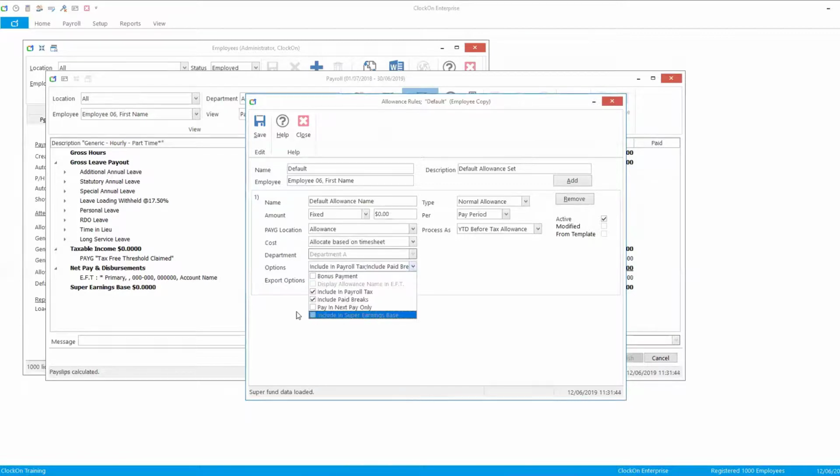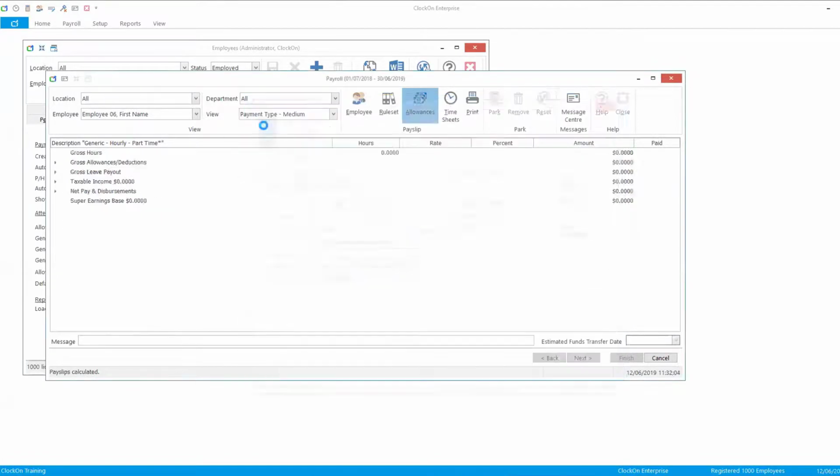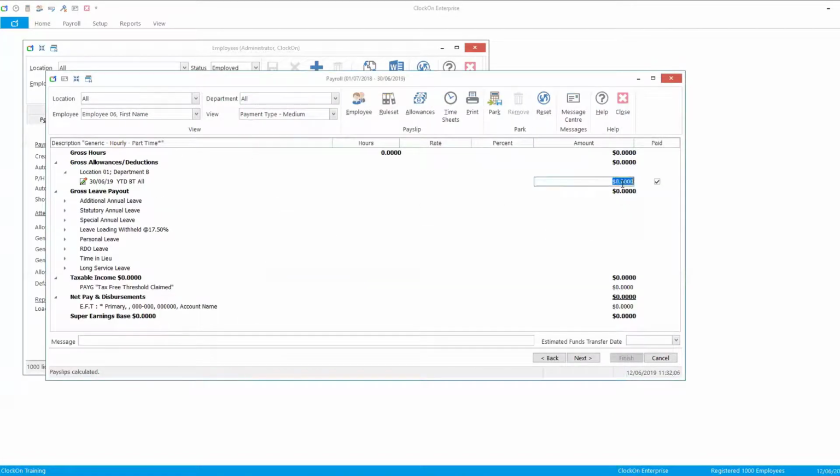Another useful thing to do is just tick the pay and next pay only, so it doesn't accidentally jump through the next time you enter into payroll. Or also maybe just leave this as a fixed zero amount before tax, and then you can just type in the figure here to make those adjustments.